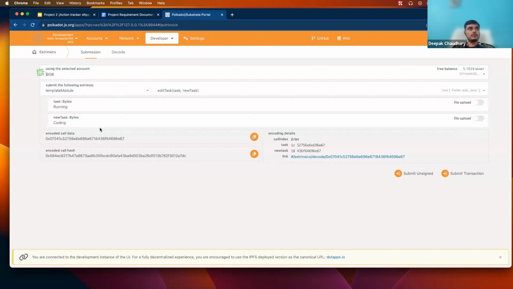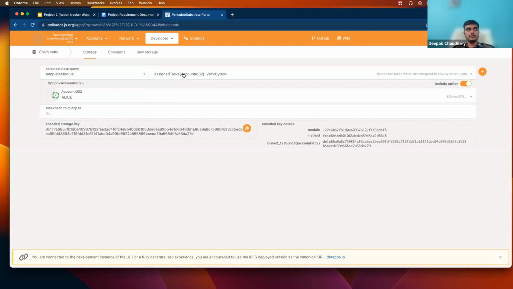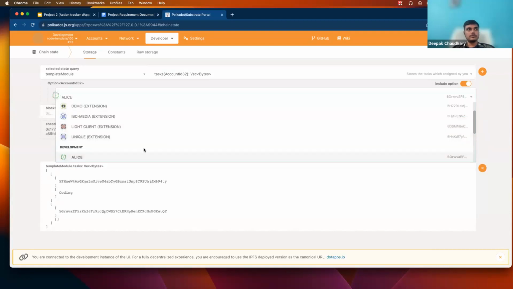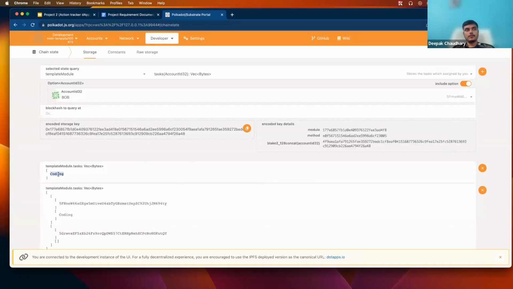Okay, let's edit the task of Bob, and I think Bob has testing, so let's edit that. And you can see here, the task is edited. Let's go to the chain state and the task. We can close this, or we can go to Bob. You can see here, earlier it was testing and now it is coding.